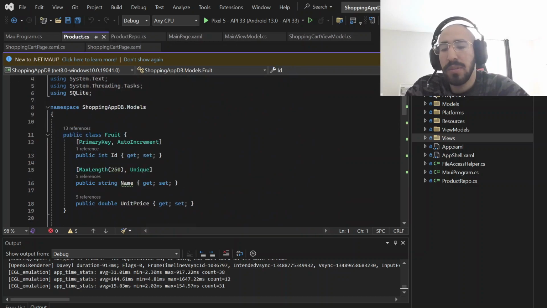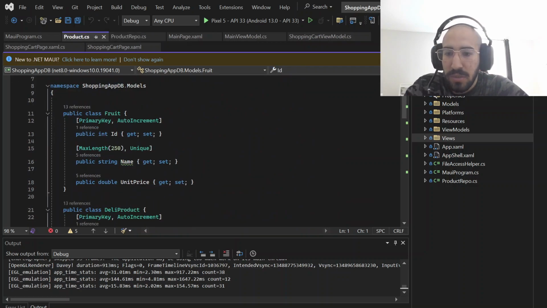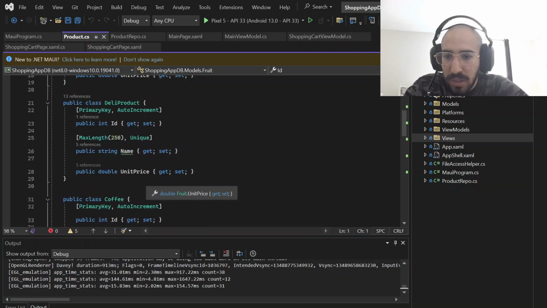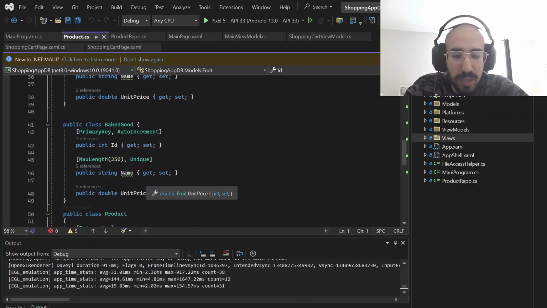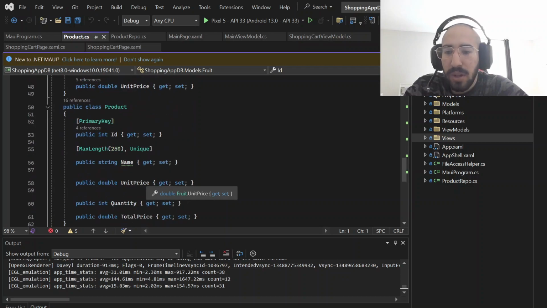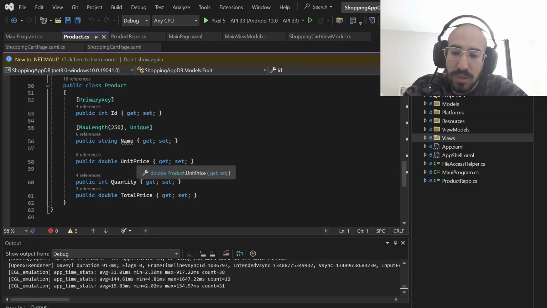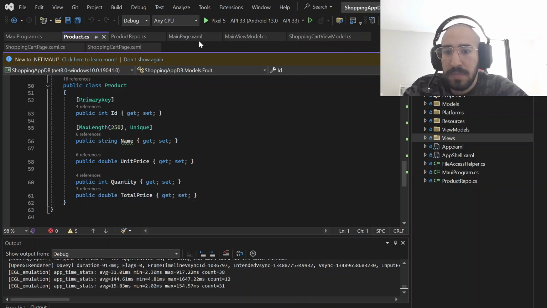Now looking at our database design, we have for fruit, primary key, auto increment ID, max length to 50 unique name, and the unit price. Basically that's all the same for deli product, coffee, and baked good. And then we also made this product class basically just to combine all of them and store them all in one place. It also holds the total quantity and the total price.